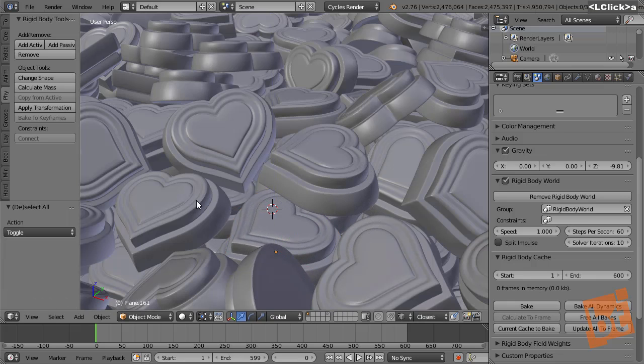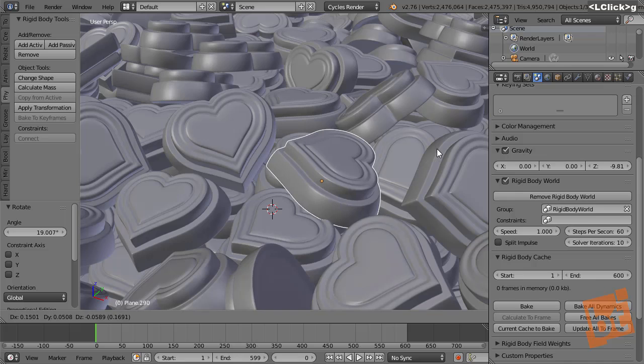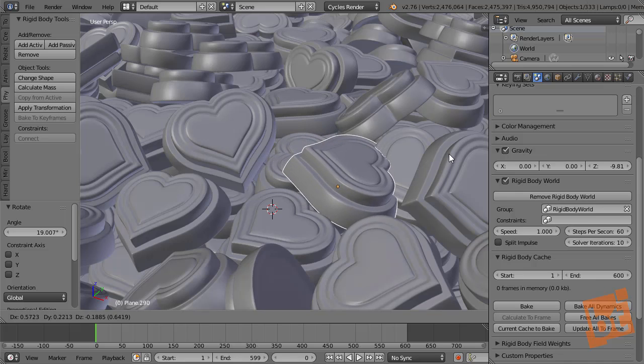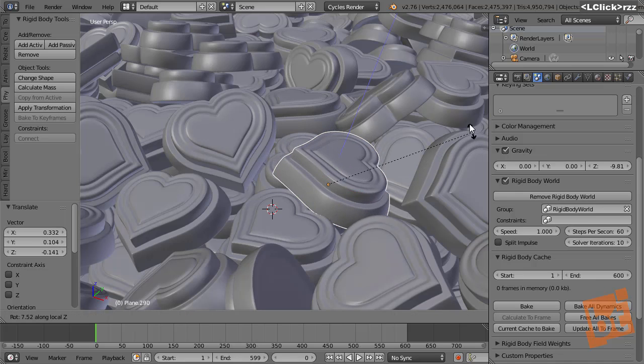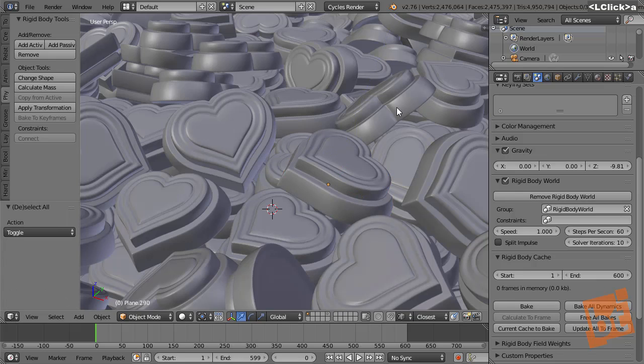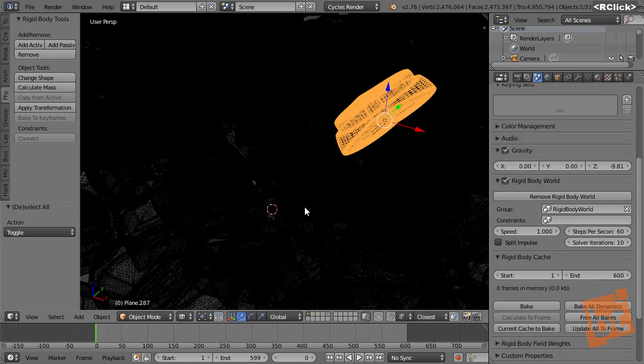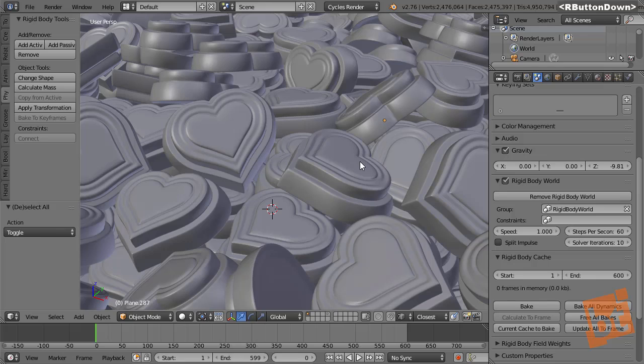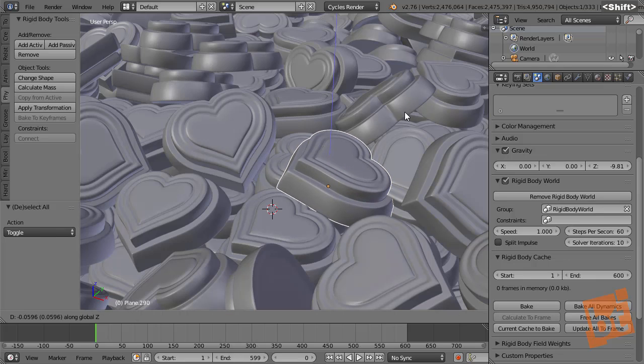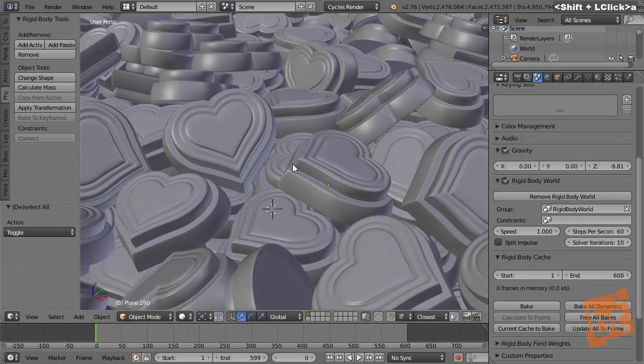Okay, now there might be some intersections going on right now, but really I don't care. This one I can move like this. We just want to find a cool shot now. Oh, I switched to the wireframe. So I don't care that much about the intersections right now. I really care about making it look good.